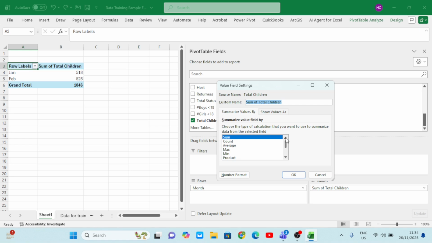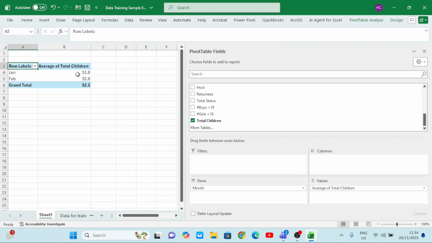But in our humanitarian context, mostly you find us doing average, maximum, and also percentages, right? So right here, I want to find out the average, and I'll just select average, and I click OK. You see that automatically it brought us the average. This is very important. We now have the average of January and February. It says 51.8 averagely and also 52.8 averagely, just by changing this option here.